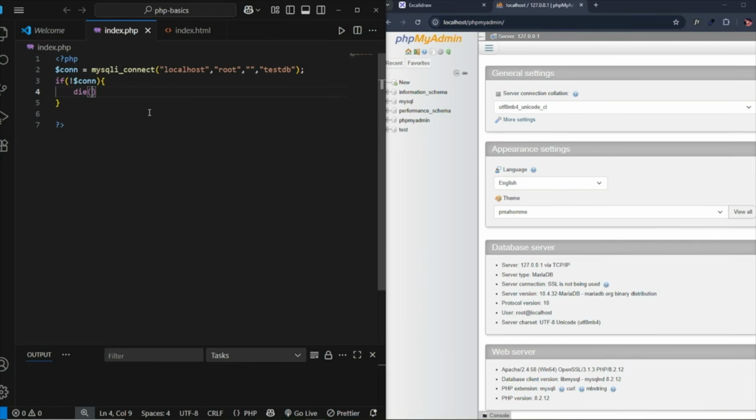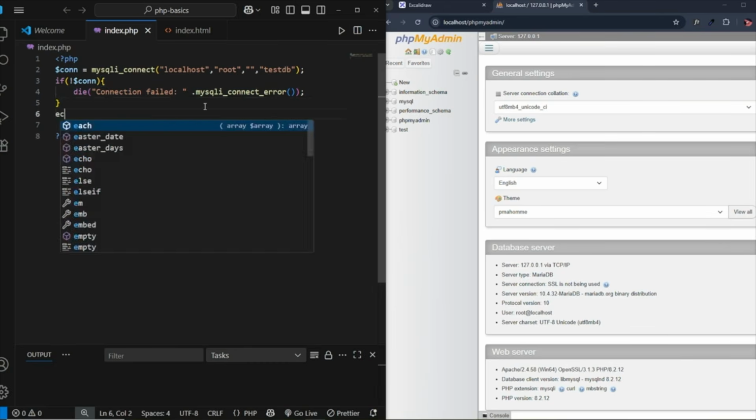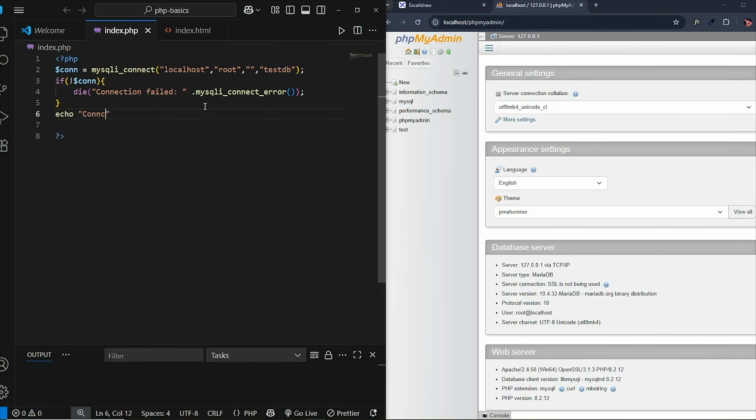So if our connection fails, we'll use die, and we'll write connection failed, and then mysqli_connect_error. So it will print out what error was there. And else, if our connection was successful, that is, this die script won't run, so we'll have to echo out connected to the database successfully.